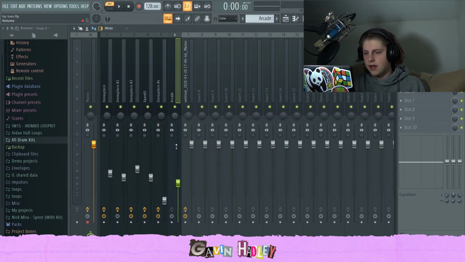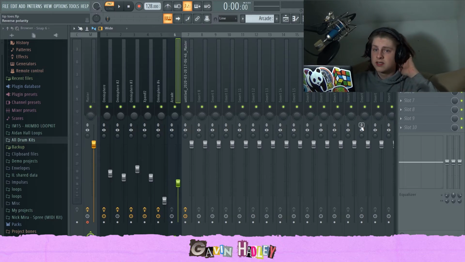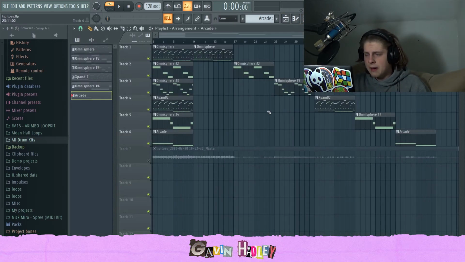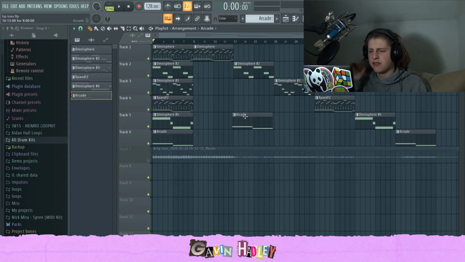But yeah, then I just routed that to the mixer, and I didn't add any effects on it. I thought it was already good how it was, so I left it. And that makes up all of the melodic components of the melody. And that's how I structure my loops to send out and to get them ready for people to use.